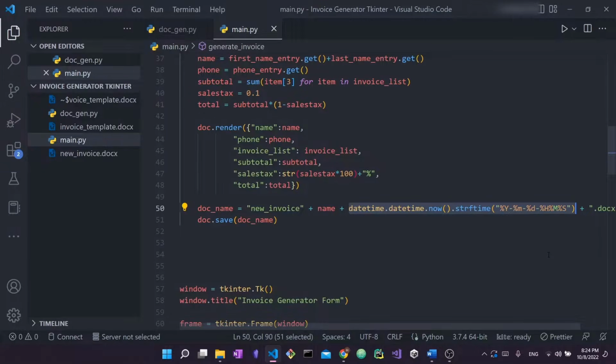So this means that, let's say John Smith comes in right now and I generate an invoice for him. What this should say is new invoice, John Smith, October 8, 2022 at 8:24 p.m. and the seconds as well, .docs. So by doing so, we generate a long doc name, but this doc name is going to always be unique because it's unique to the customer and unique to the date and time.